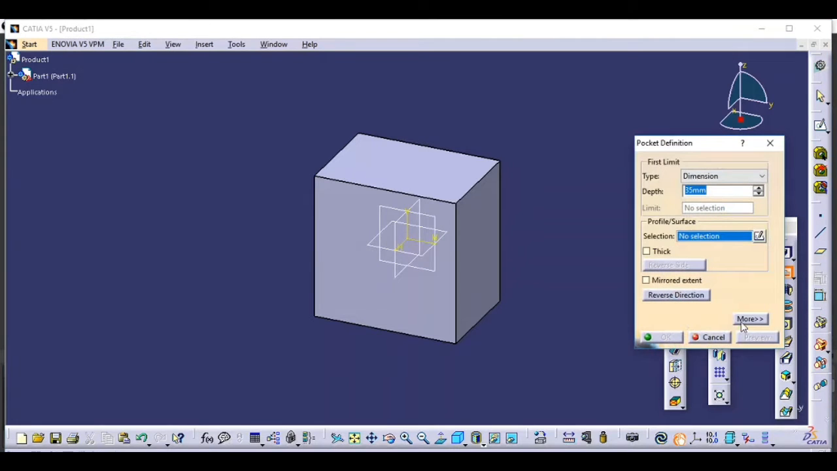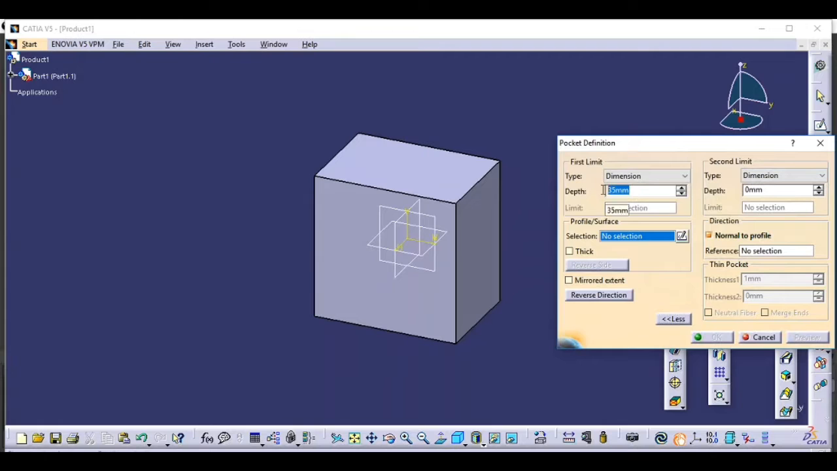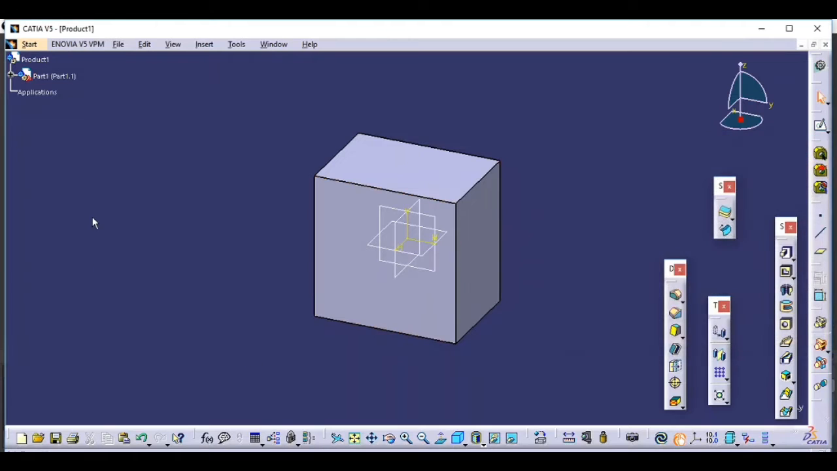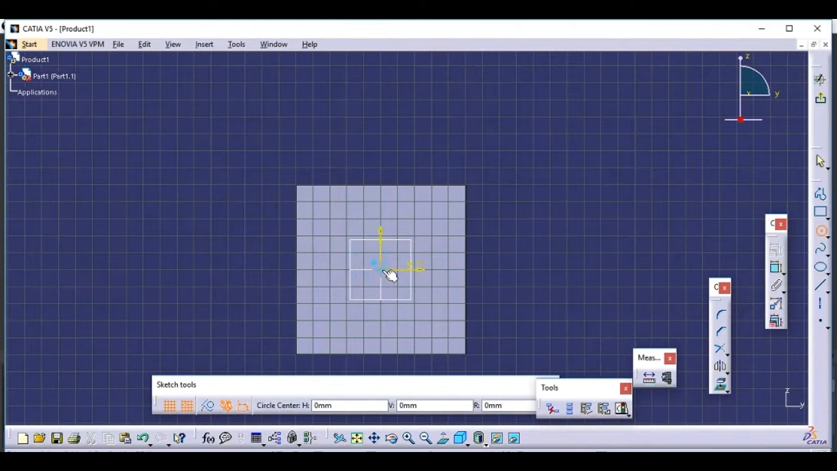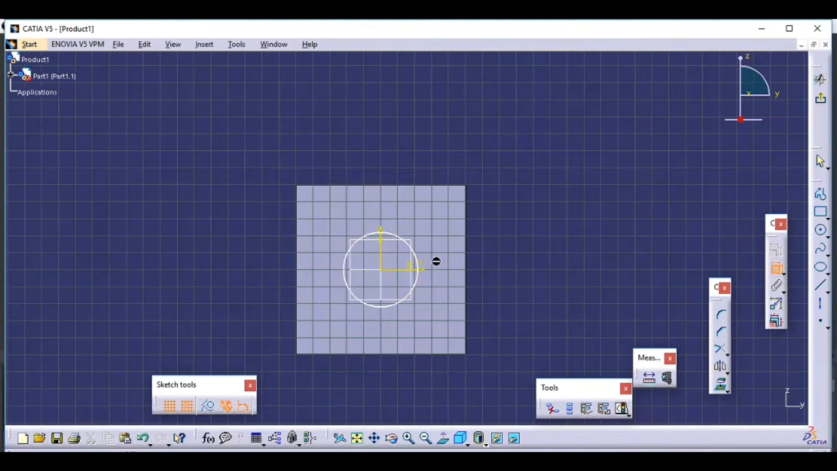To give this pocket, we can't give direct dimensions, but we have to choose the location of the point where I had created the circle. Now I am just cancelling it, and I am going to sketch. Now I am creating a circle at the center. Now give the constraint dimension as 20. Now exit workbench.